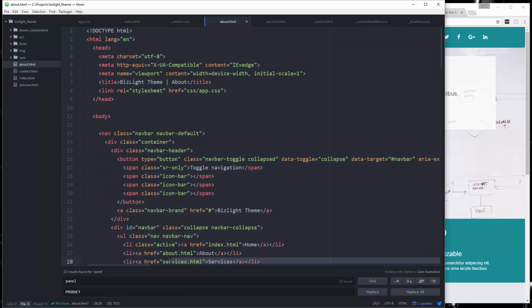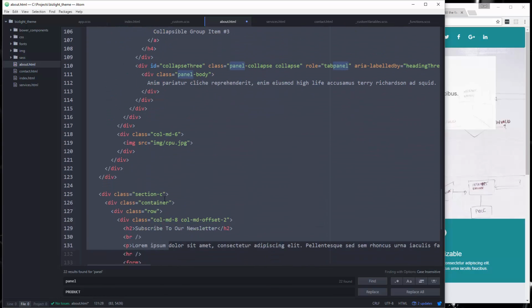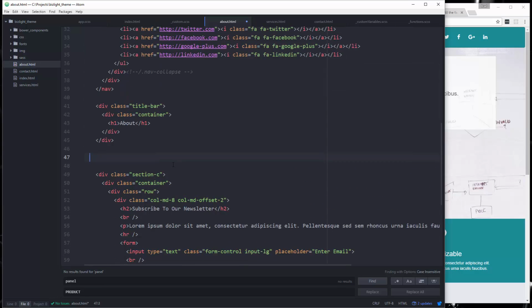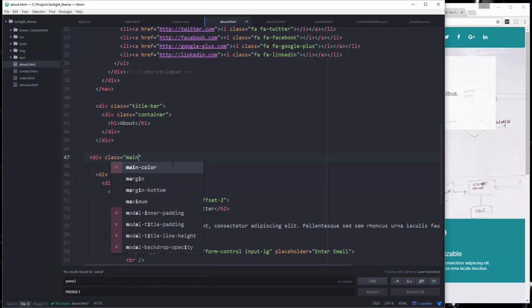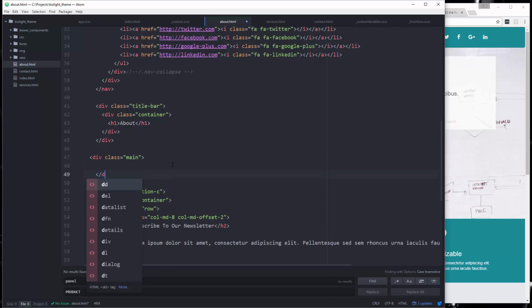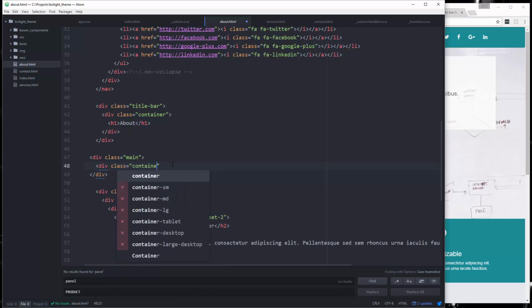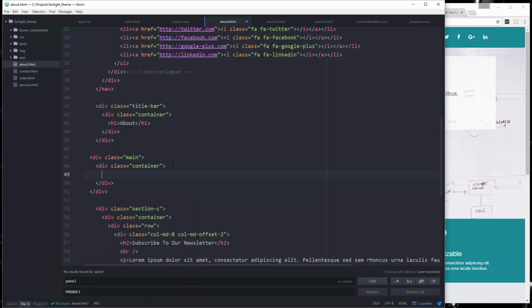Now we don't want section A or B. However, I am going to keep section C, which is the email form. Alright, now right here is where the main content will go. So let's say div class, excuse me, we'll set it to main. Okay, this will have a container. And let's see, we'll have a row.